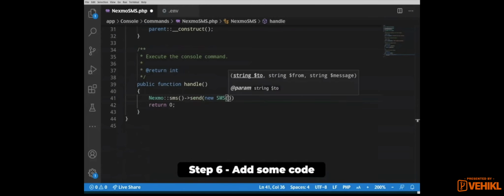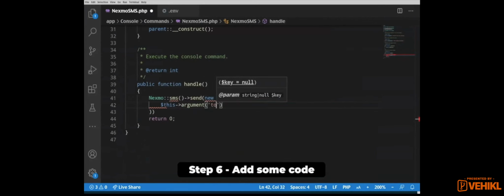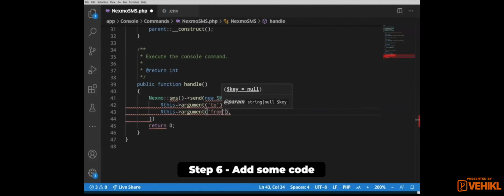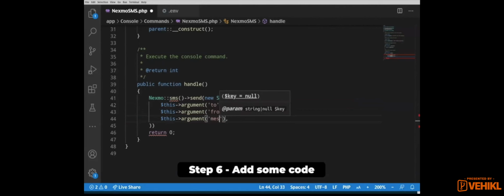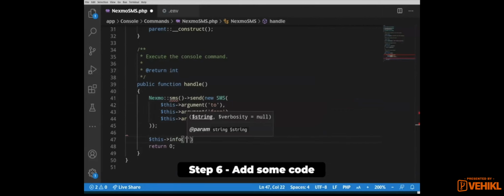And let's go ahead and throw in some code. So we have a Nexmo facade coming in from Nexmo Laravel. We can call that with our SMS client and say send new SMS. We'll grab the to argument, and we'll grab the from argument, and we will grab the message argument. That's all we need to send it, and then we'll return to the user that, hey, this all worked.